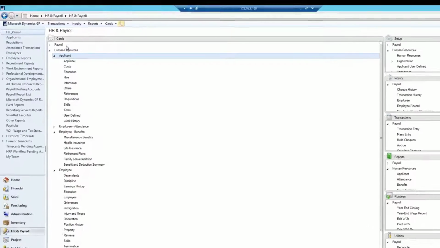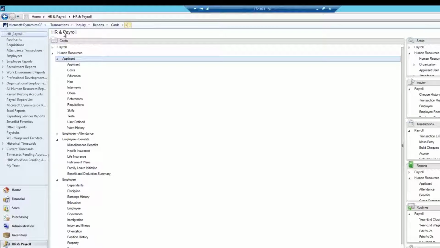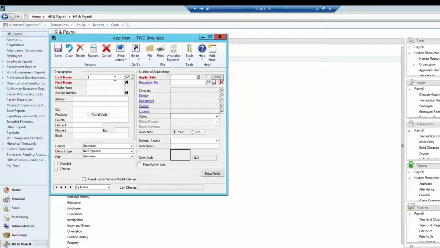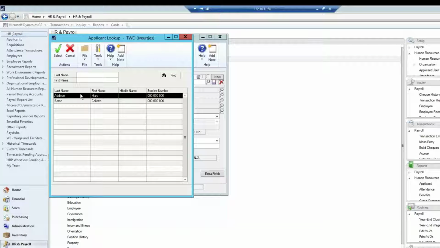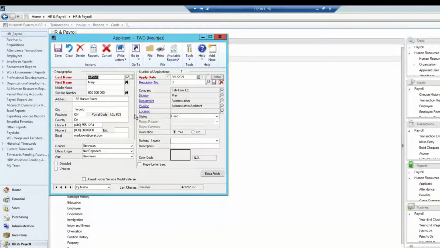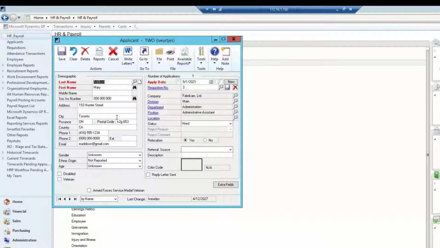So I'm going to navigate here to the card section of the HR and payroll module, and I'm going to open up the applicant section. And you'll notice that there's several different items listed here. So let's click on the applicant. I'm going to pull up my applicant here, Mary Addison, and you can create as many applicants as you need for as many positions as you need.